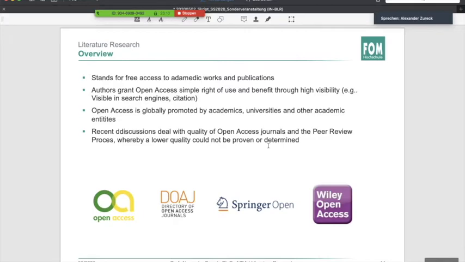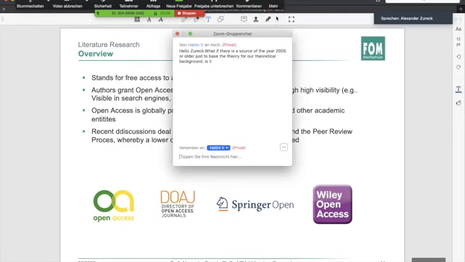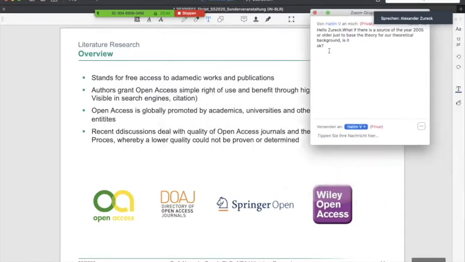But one has to say that you have to ask your personal supervisor if it is okay to have an open access journal in the bibliography, because a lot of people say that the quality of open access journals is not that good as it is for the other, normal way of publishing.